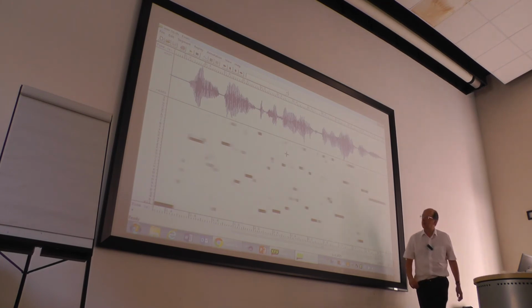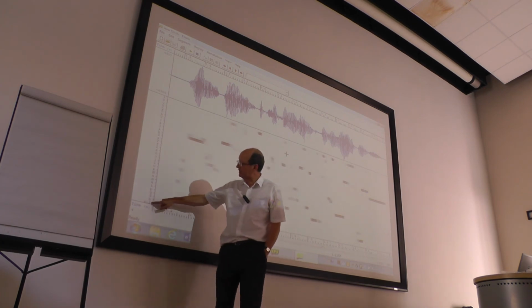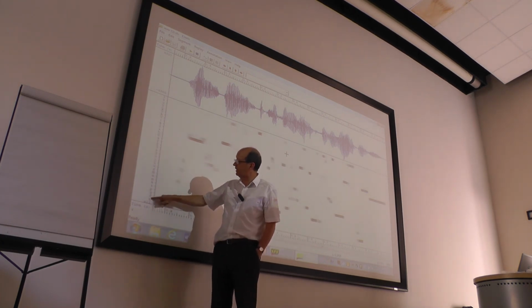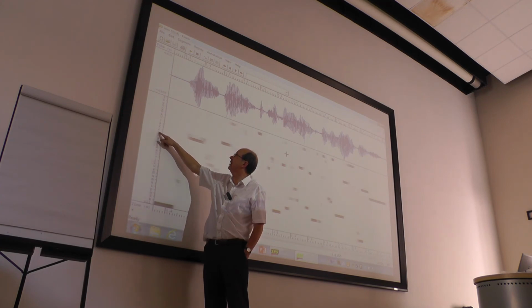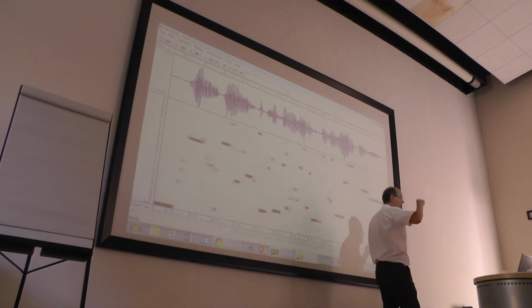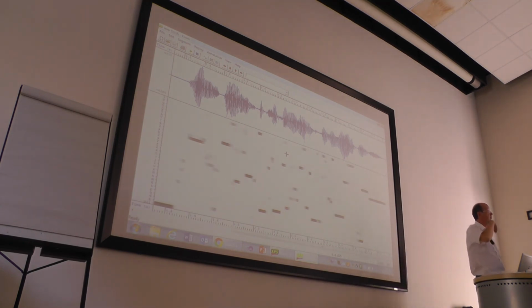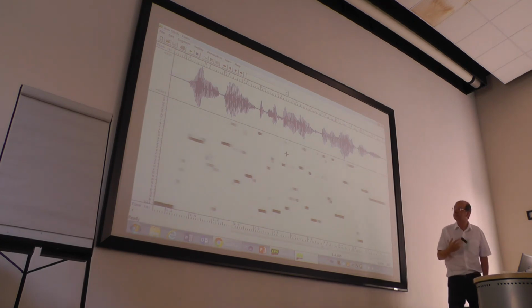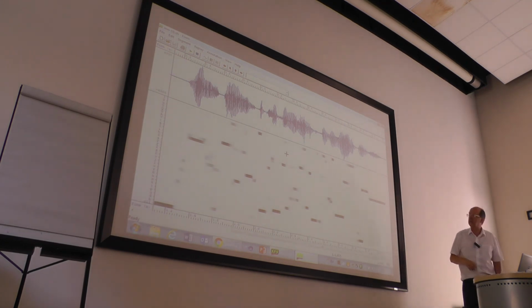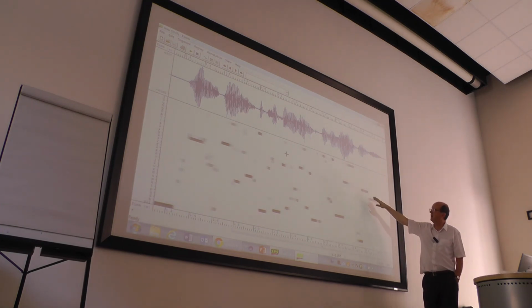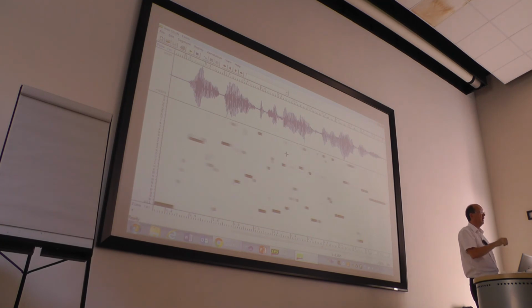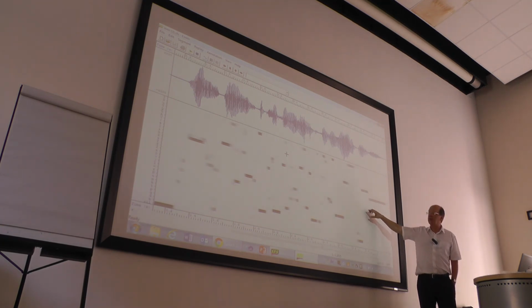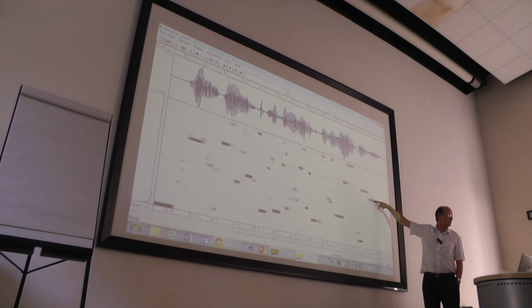I don't know if you can see, it's probably too small, but up here there's a list of phone names. So that vertical axis is one entry for every sort of imaginary phone in an imaginary language, if you like. I've got 35 of them up there in this particular demonstration. And then these black bars here represent the computer's idea of which sound is present at which particular time. If it's white, it says, I don't think this particular sound was present at this time. If it's dark, I think this particular sound was present at this time in the signal.